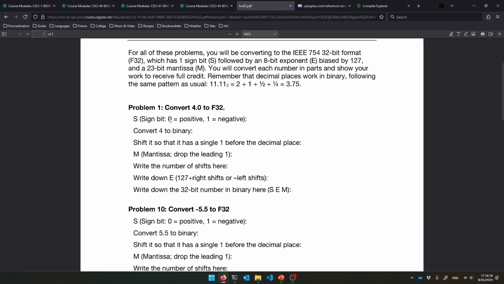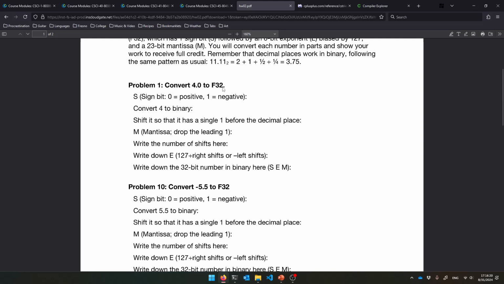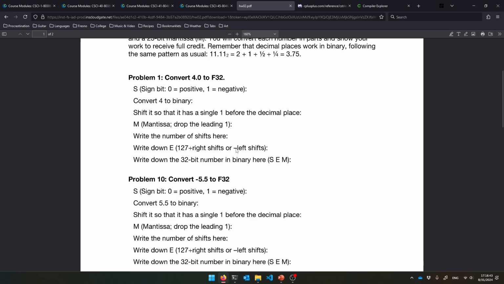So yeah, you're just gonna do all these problems. So here's convert 4.0 to a 32-bit float. It's like fill in the sign bit, convert 4 to binary, shift it so that it's in binary scientific notation, give me the mantissa after you drop that leading 1, figure out how many times you shifted, because you're going to have to bias that, and that will be your exponent. Give me the 8 bits of that, and then give me the 32-bit number: the sign bit, the exponent, the mantissa. So you're making that, all right?